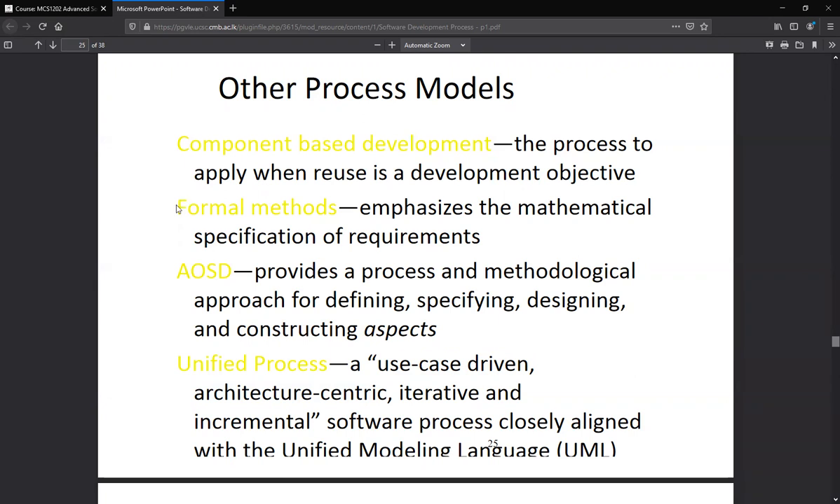The formal methods, I'm not going to discuss. Formal methods emphasize the mathematical specification of requirements, because the waterfall had a big criticism that it is not very formalized and is very high level. So the formal methods are more theoretical. Even though it's called a formal method, it never became widely formalized. It's very tough, and it is a more theoretical approach to software development models, which you can refer to and learn. This is one direction where it went.